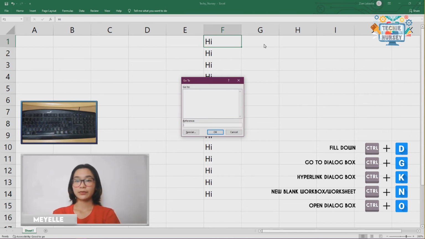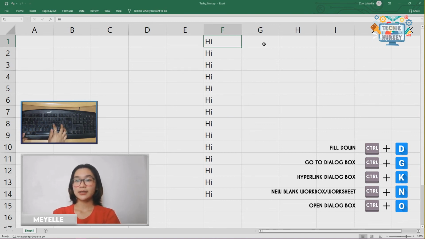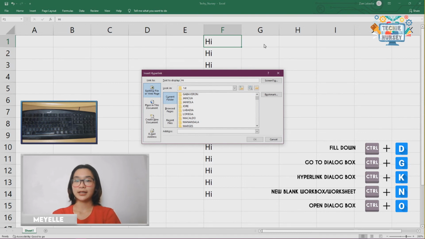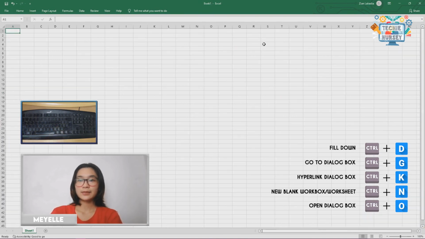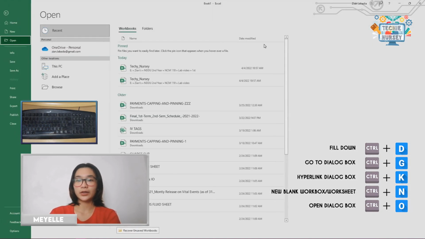Just like in the Microsoft Word commands, press the Control button and the letter K key if you want to display the Insert Hyperlink dialog box or the Edit Hyperlink dialog box. Then, to create a new and blank workbook, press the Control button and the letter N key. Lastly, to display the Open dialog box, in order to open or find a file, just press the Control key and the letter O button.